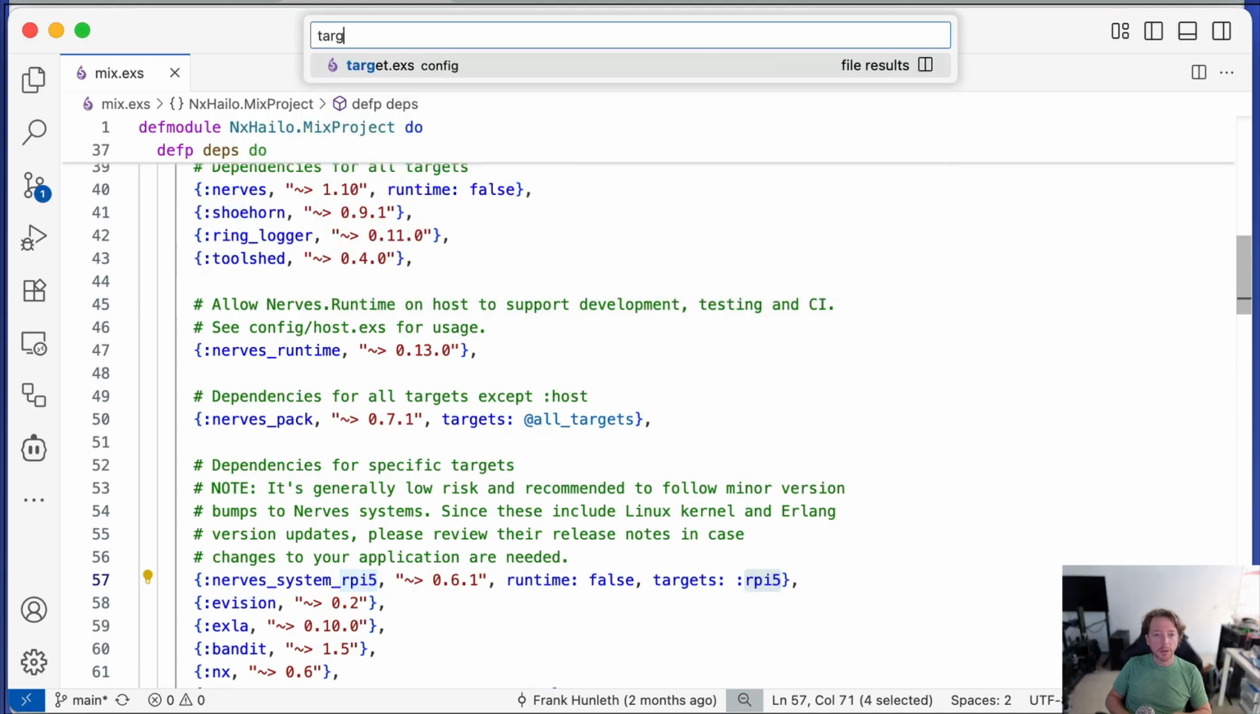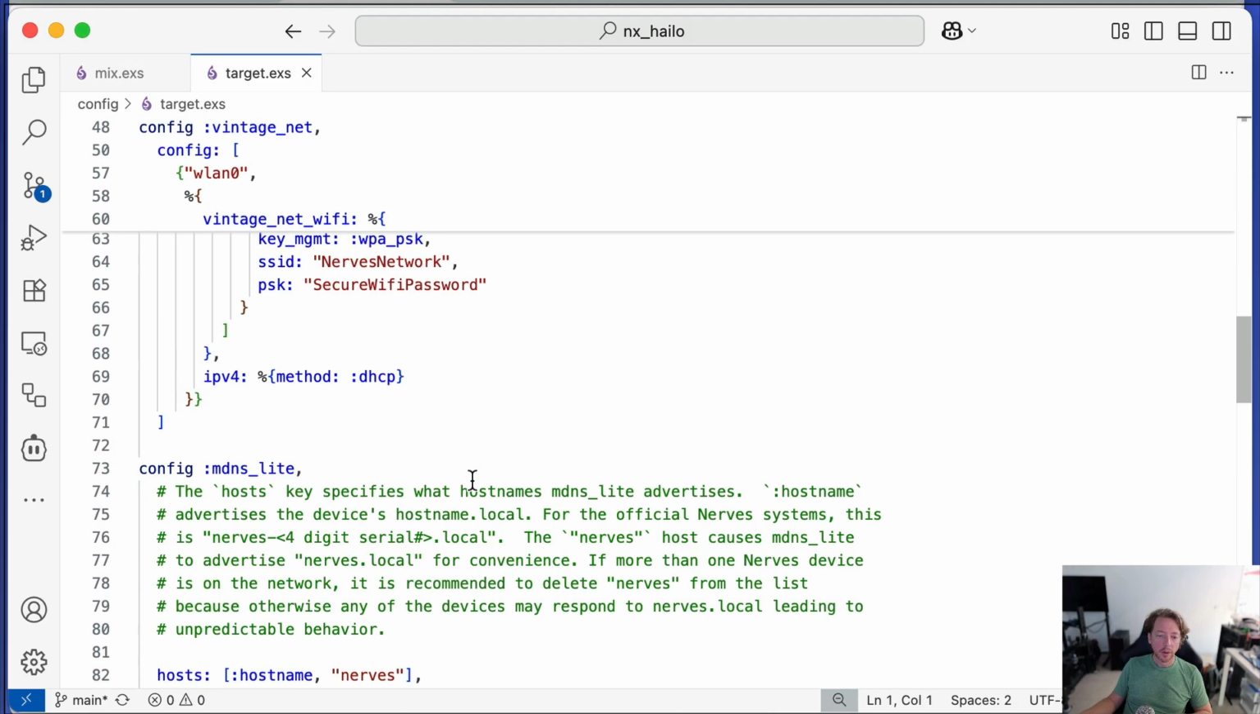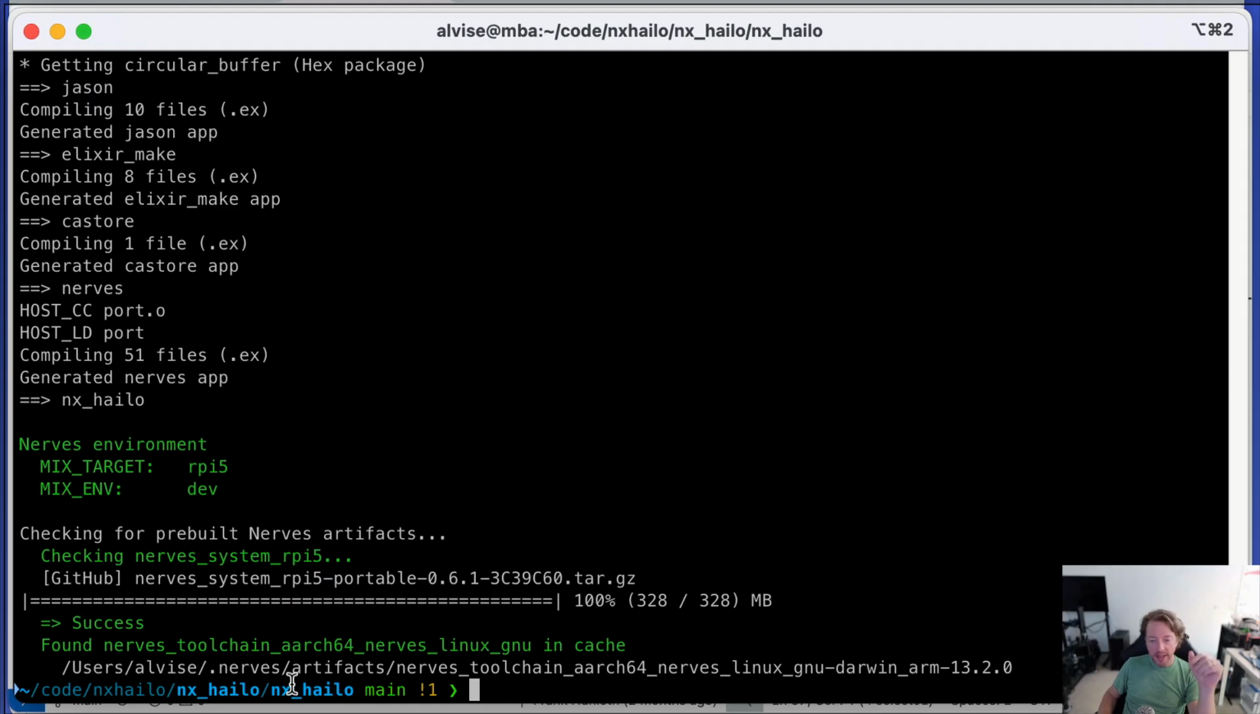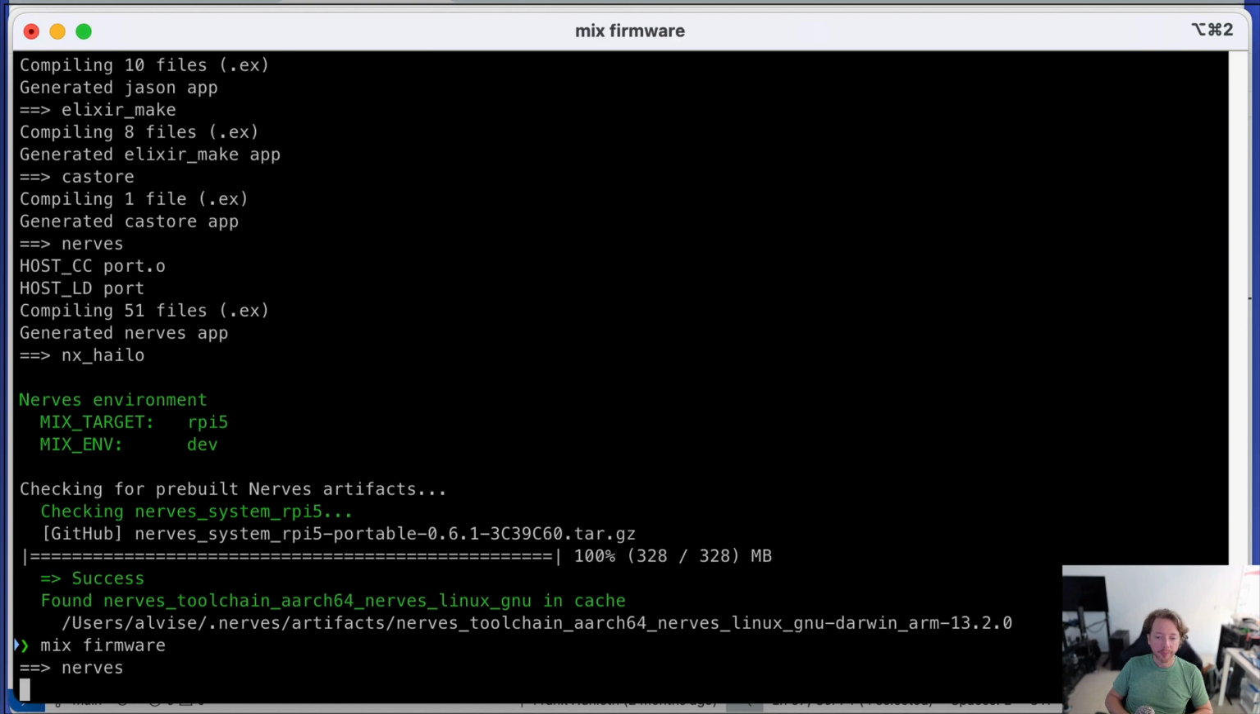And remember in target to set the Wi-Fi. I'm going to use the Wi-Fi to connect via SSH to the device. So remember to set this. Okay, and now we're going to build the firmware.